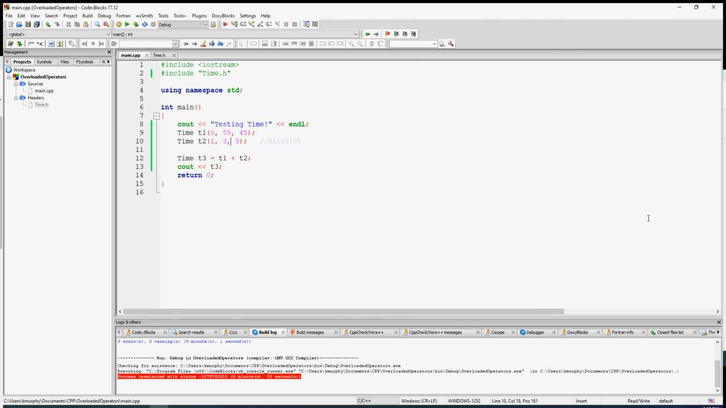Okay. So now we've shown you how to do an additional operator. Let's catch us in the next video, and we'll try doing a plus equal operator next.